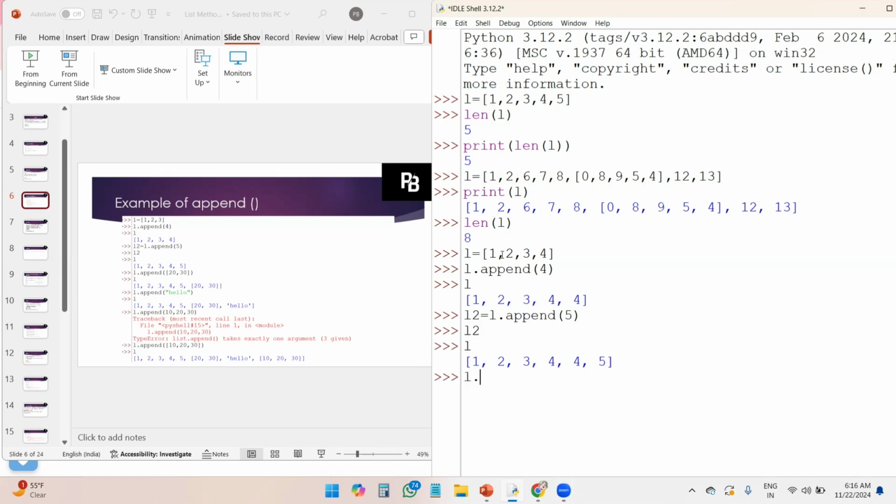But if I print L, it's there, because the append function never returns any value, that we know. Okay. Now if I write L dot append 20 comma 30. Okay, now let's check. It prints. It works, students.